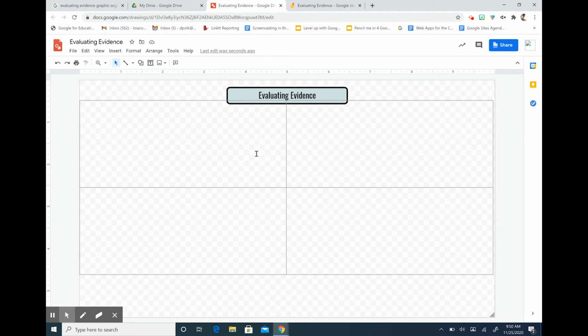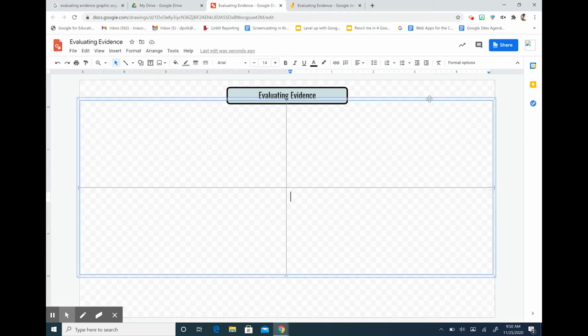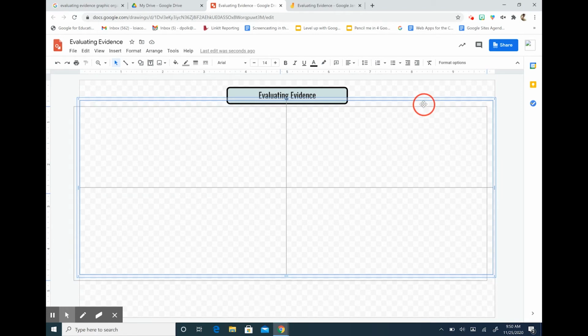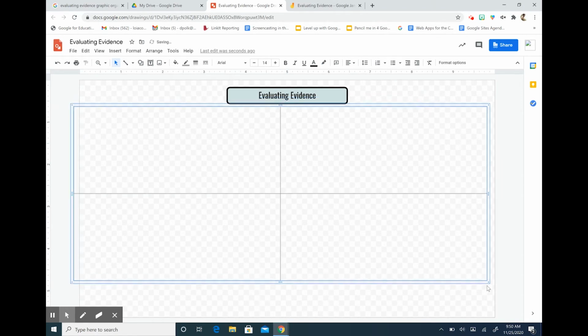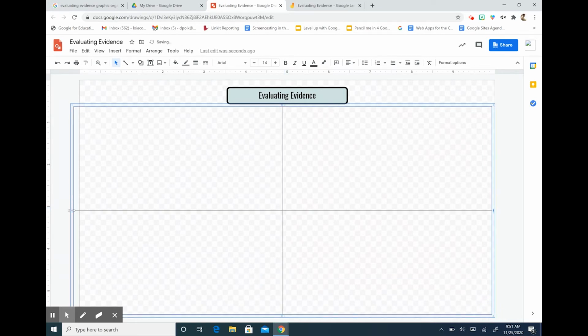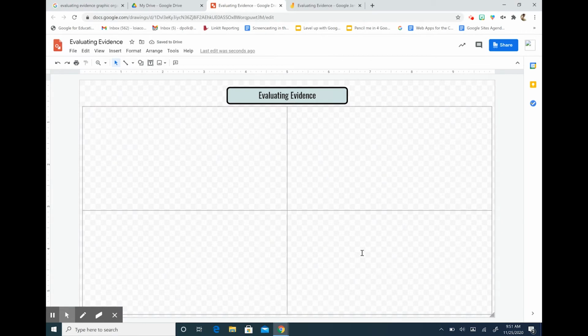When you use this Jamboard with your students, you can invite them to add sticky notes, images, other text boxes, and shapes so that they can participate on the Jamboard. So I'm just dragging this table so that it is the size of my page, because we want to utilize as much room as possible. Okay.